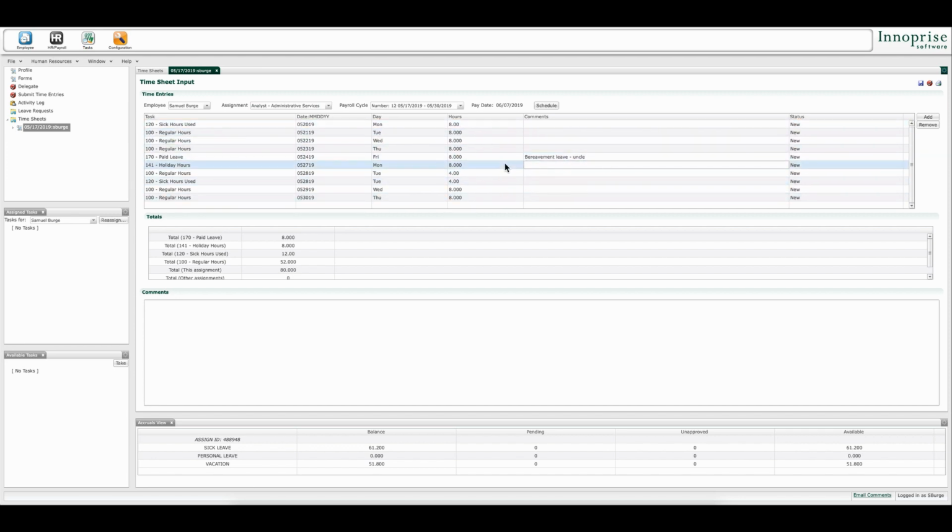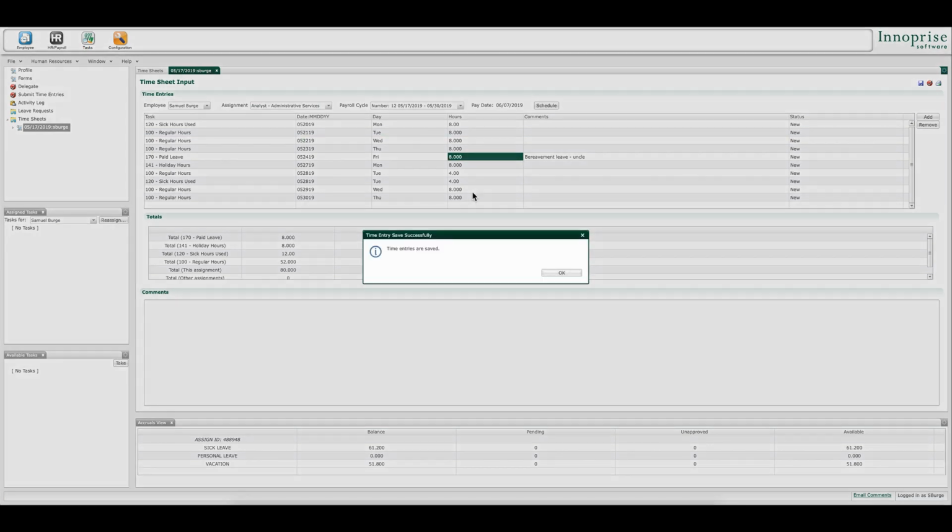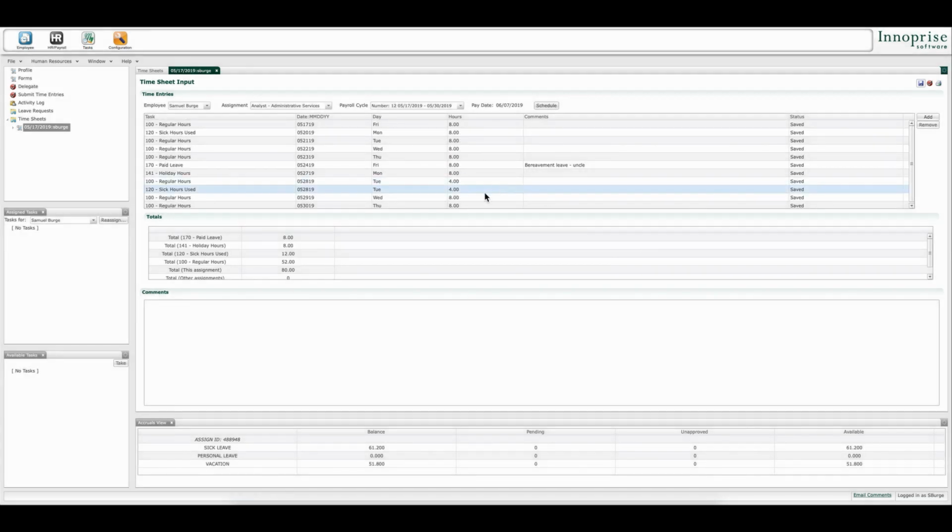But once that looks right to you and you've checked to make sure that all of your entries equal the amount of accruals that you actually used, you'll go ahead and click on the Save button in the top right corner, and that will give you a message saying that the time entries have been saved. And then once you're ready to submit that timesheet, you'll just go ahead and click on the Submit button that's also in the top right corner of the page. But that's all there is to filling out a timesheet.